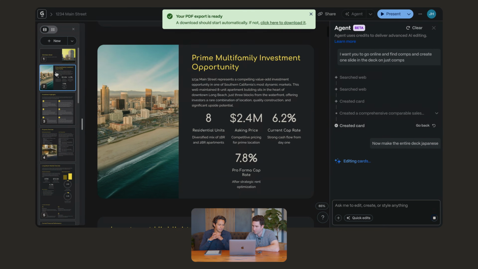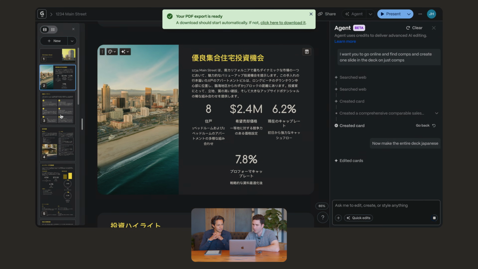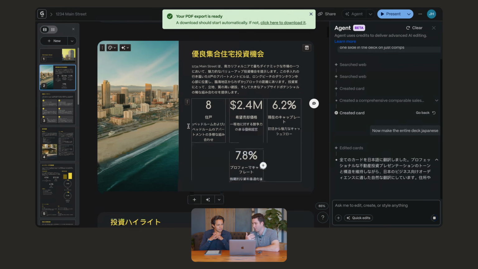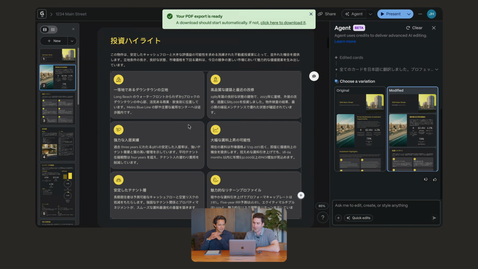So it's awesome. Now what it'll do is edit all the cards and make everything Japanese in just a second. You'll see it, the whole deck will become Japanese. I'm going to Japan in a couple of weeks, so that's why I thought of that. There you go. Boom. So done.